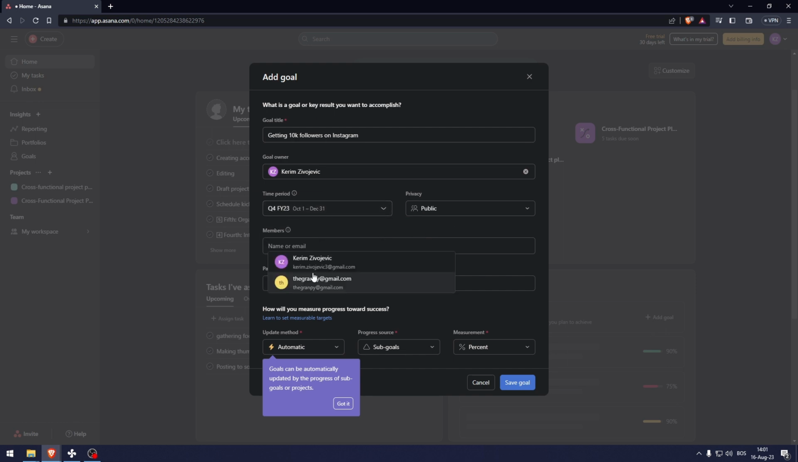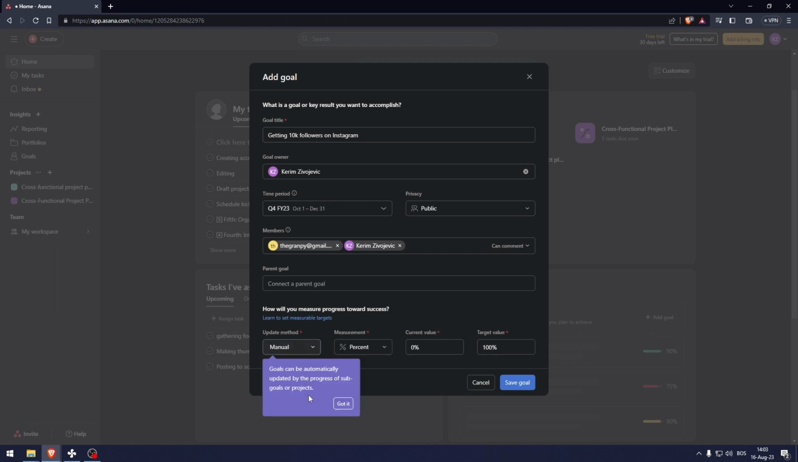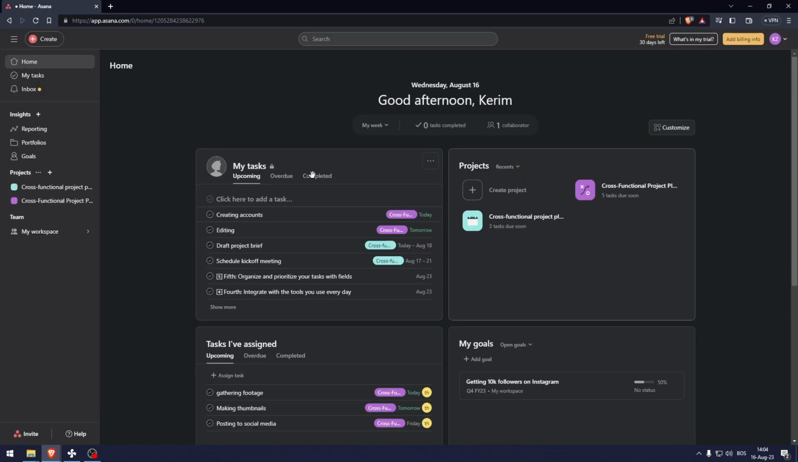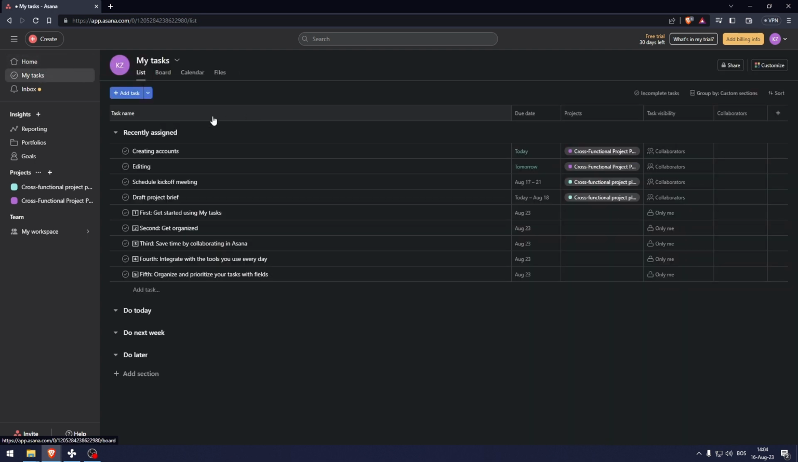Members, here you can choose what people can edit the goal or what people are responsible for this goal, what people are going to be working on this. We can choose to have the update method to manual. So for example, this is getting 10K followers on Instagram. You can track how many followers you have and then update it. So if you had 5,000 followers, we can just do 50%.